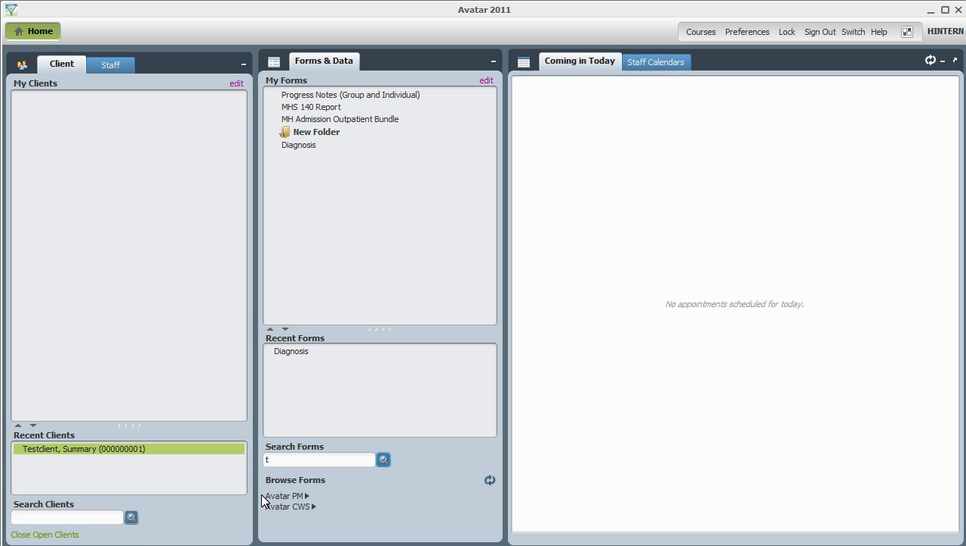The last way to find forms is through the Browse Forms section. This will let you manually navigate to the form you're looking for. It's split up into 3 sections: PM, CWS, and MSO, referring to the user account types that can access the forms inside. The majority of people who use Avatar will only see PM or PM and CWS. Clicking on one of these sections will give you categories, and inside each category is the related form.